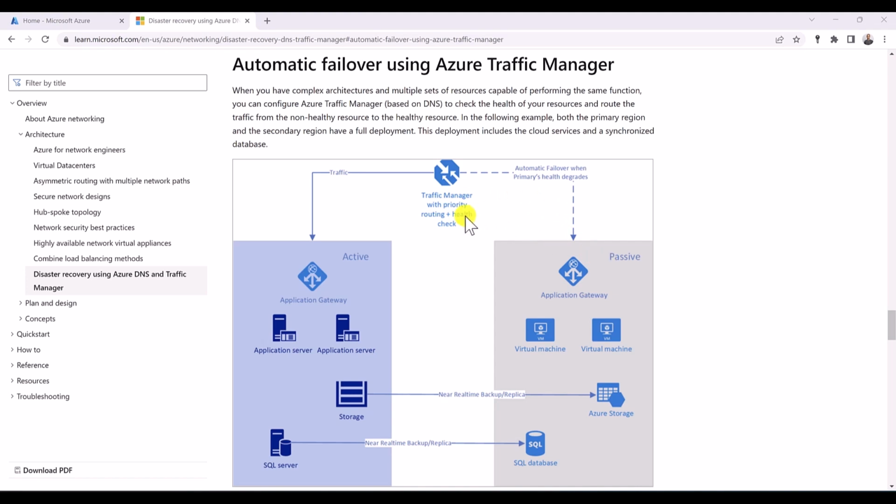So in case the health checks detected unhealthy status from the active endpoint, then the Traffic Manager automatically is going to route the traffic to the second highest priority in the endpoint configurations. And in this case, it's going to be the passive region. And whenever Traffic Manager health checks started to detect a healthy status from the active region, then the Traffic Manager is going to stop sending the traffic to the passive region and sending 100% of the traffic again to the active endpoint or active region.